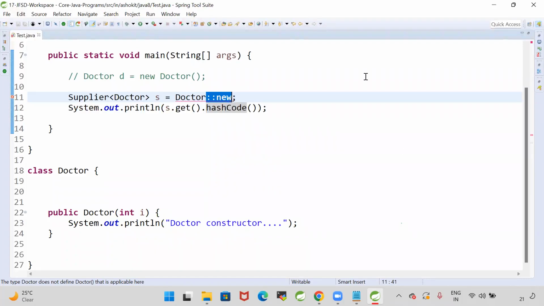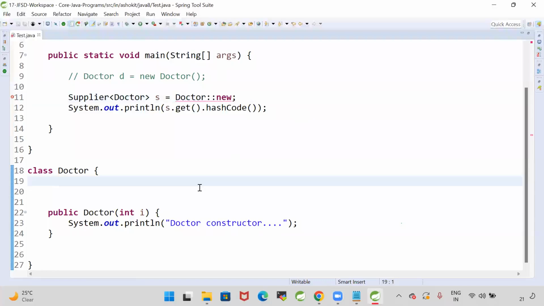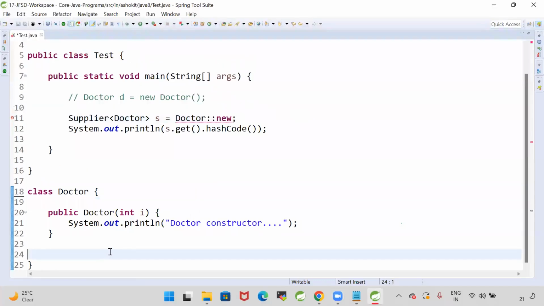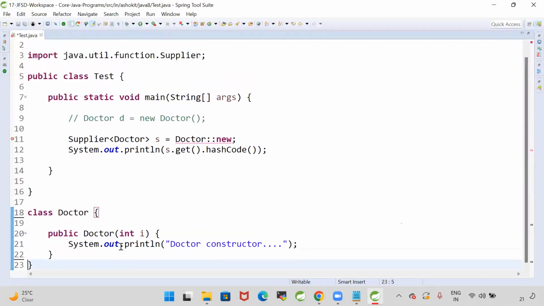Is it supporting parameterized constructors? No, right? It is not using a parameterized constructor. It is just referring to that constructor.